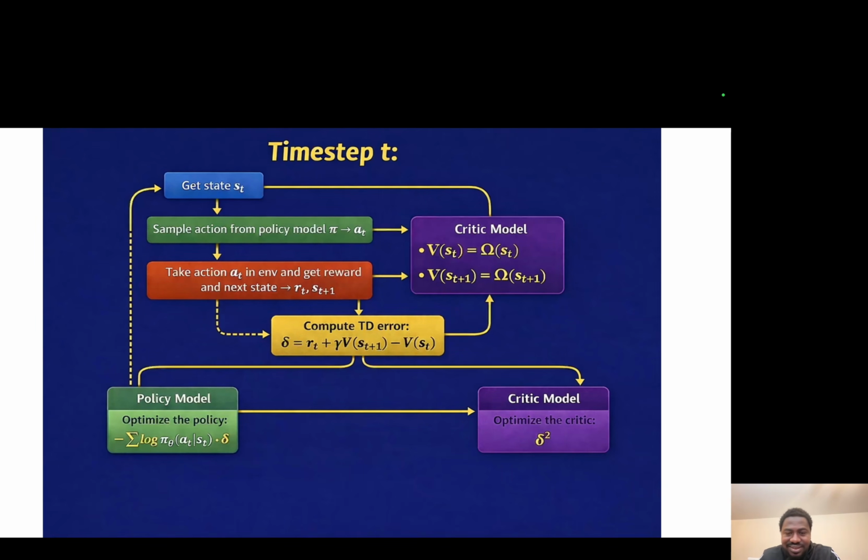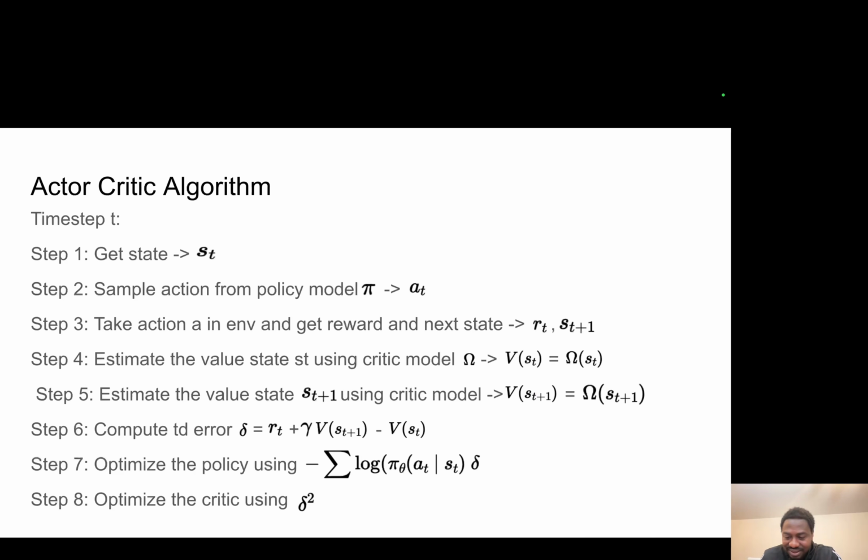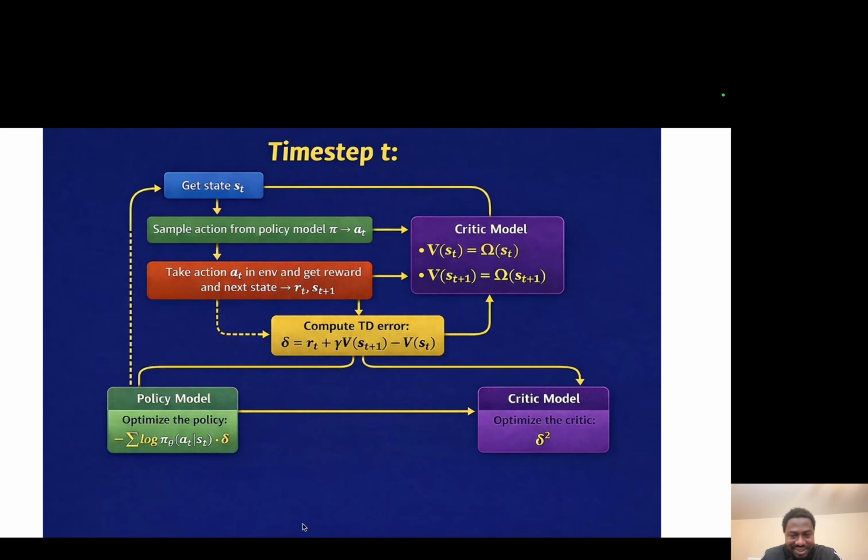And I did take this and use ChatGPT image gen to turn this into a nicer diagram. The way this works is that you again have state s_t, sample the action, take the action, get the reward and the next state, and then you compute your TD error, which is r_t plus the discount factor multiplied by the value of the next state, minus the value of the current state, and you update these two.